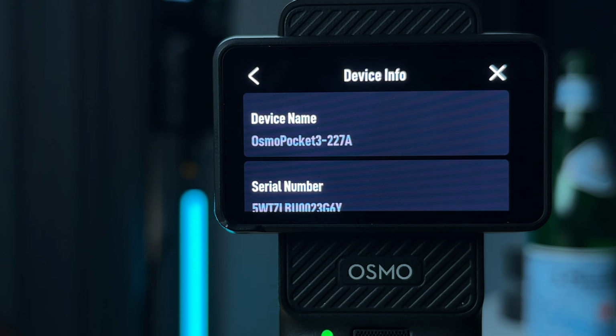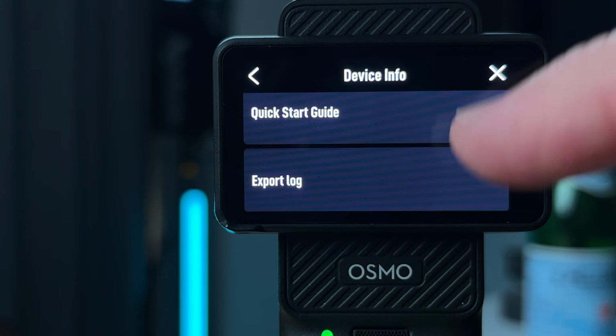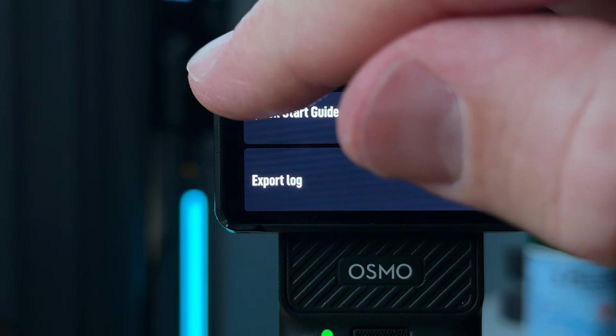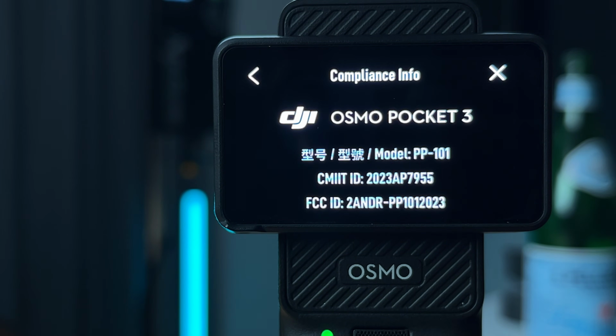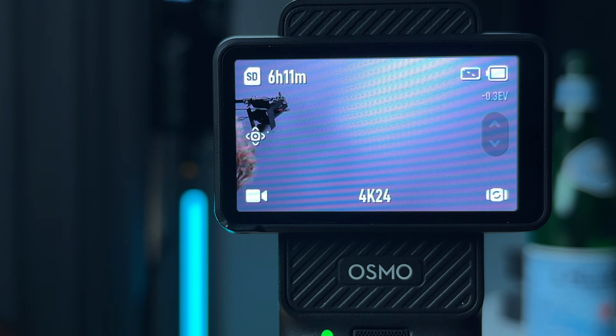The last but one setting is this device info. This just gives you access to the firmware, names and serial numbers of all the different components of your Pocket 3. And you've also got this option at the bottom to export a log to the SD card. DJI support might ask you to do that sometimes. And last up in this menu, we've got compliance info, which just tells you the regulatory information. I'm going to tap this cross at the top right to go back to the main screen.